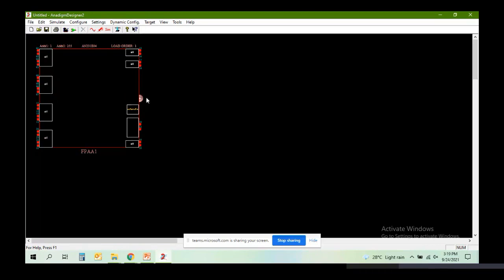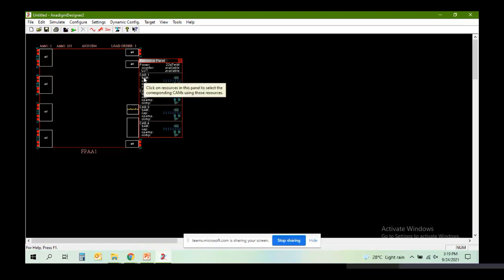If you click this arrow, you will see the resources of the FPAA. Each FPAA has 4 CABs: CAB 1, CAB 2, CAB 3, and CAB 4. In each CAB, we have one ADC, 2 op amps, 1 comparator, and 8 programmable capacitors. Now you will understand how it works.